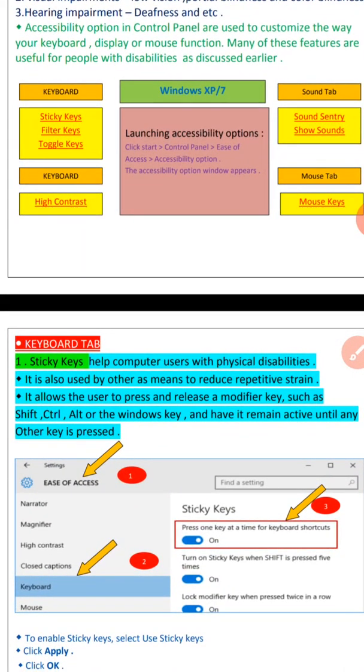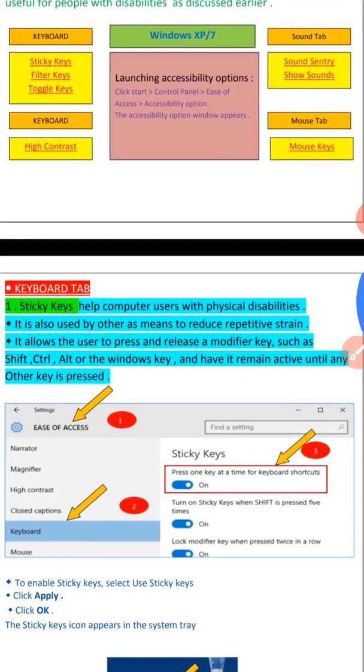First, sticky keys. Sticky keys help computer users with physical disabilities. It is also used by others as a means to reduce repetitive strain. It allows the user to press and release a modifier key such as Shift, Control, Alt or the Windows key and have it remain active until any other key is pressed.